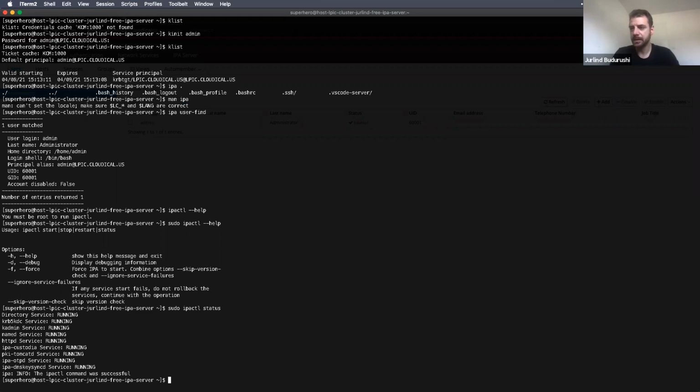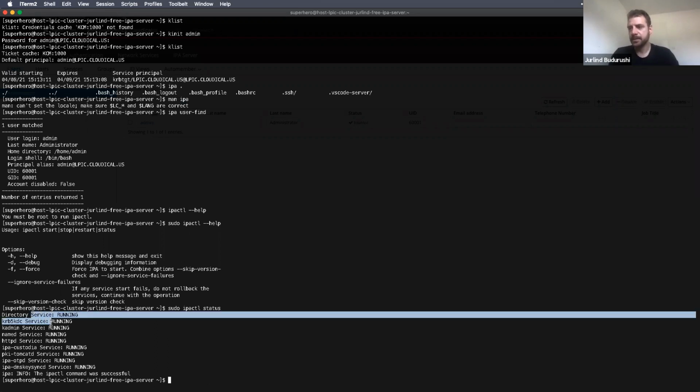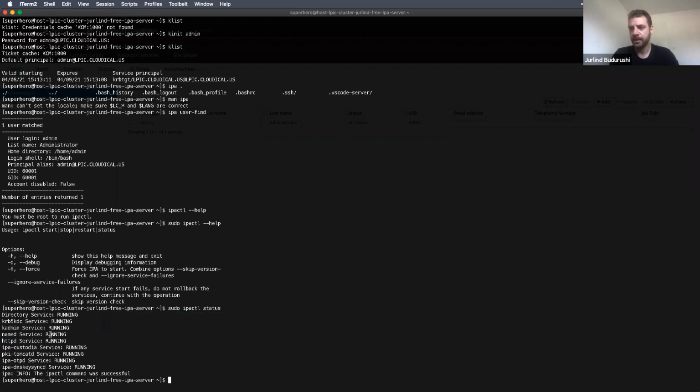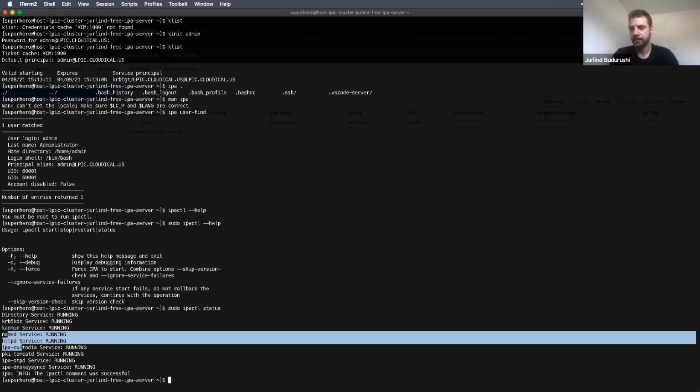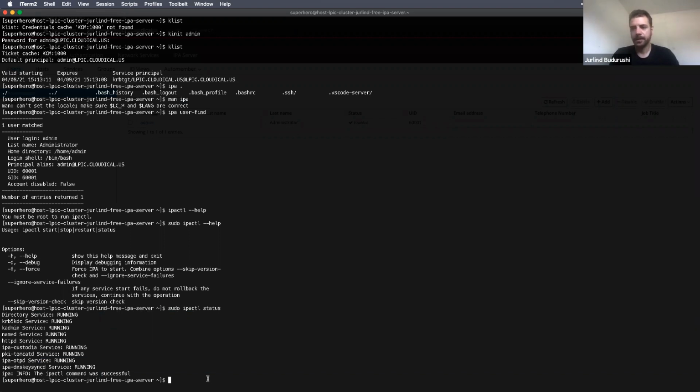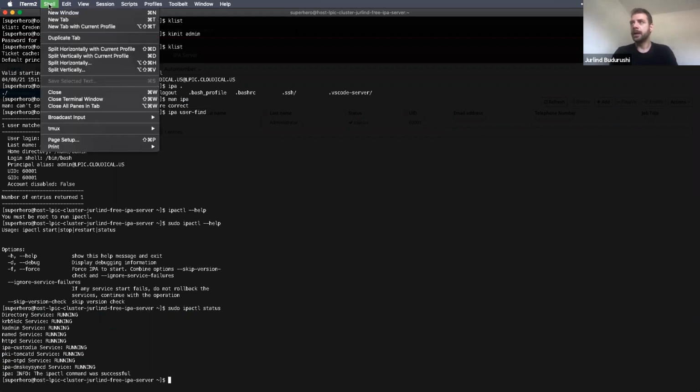Here you see that the directory service is running, Kerberos, the kadmin, the DNS, Apache, and all the other services that you need for your PKI are running. Okay, so we are done installing the server, as we saw.